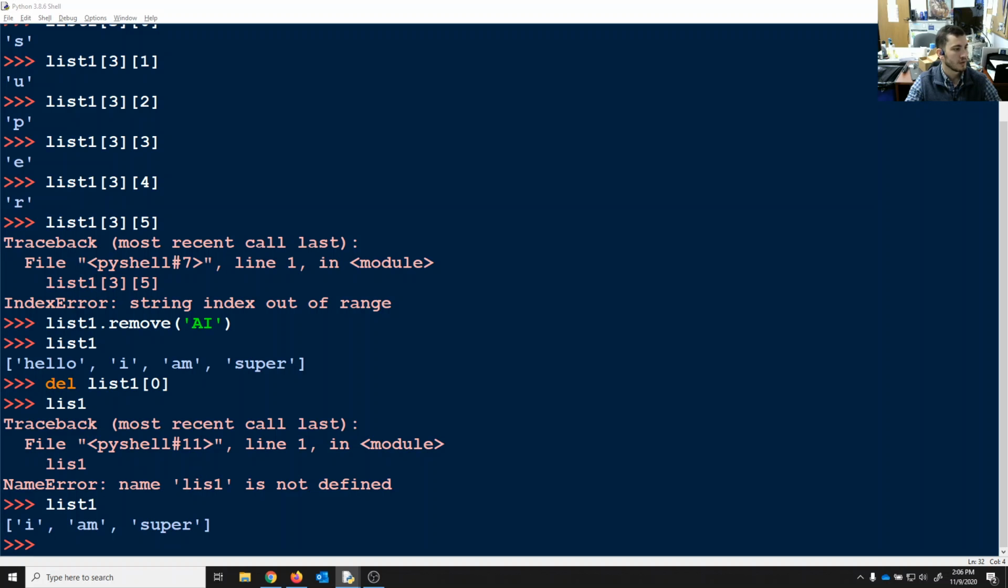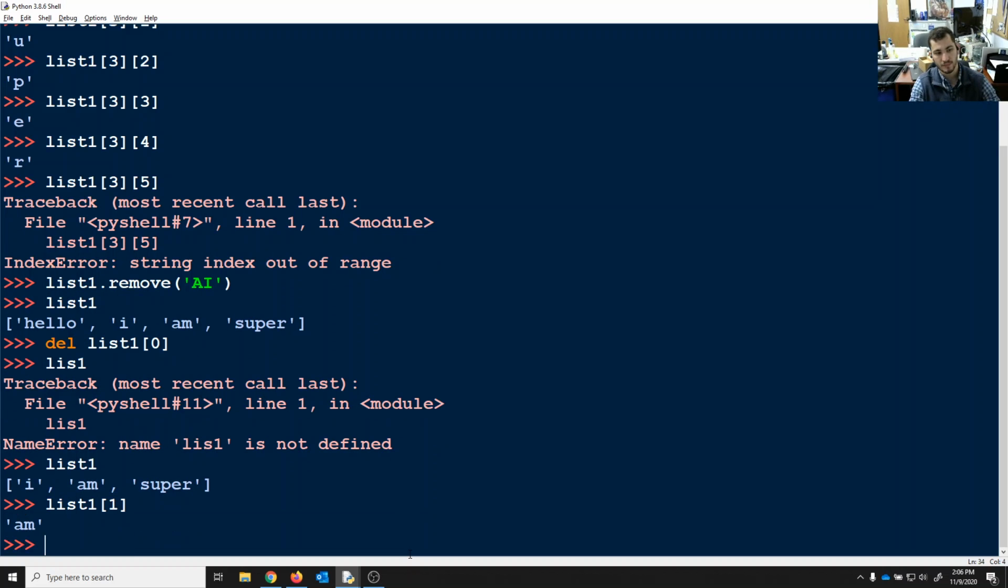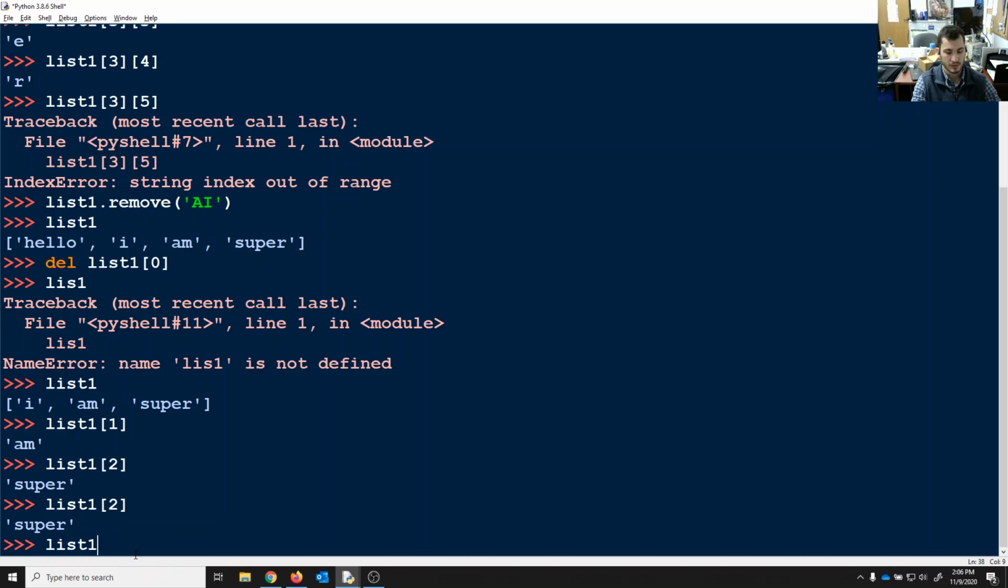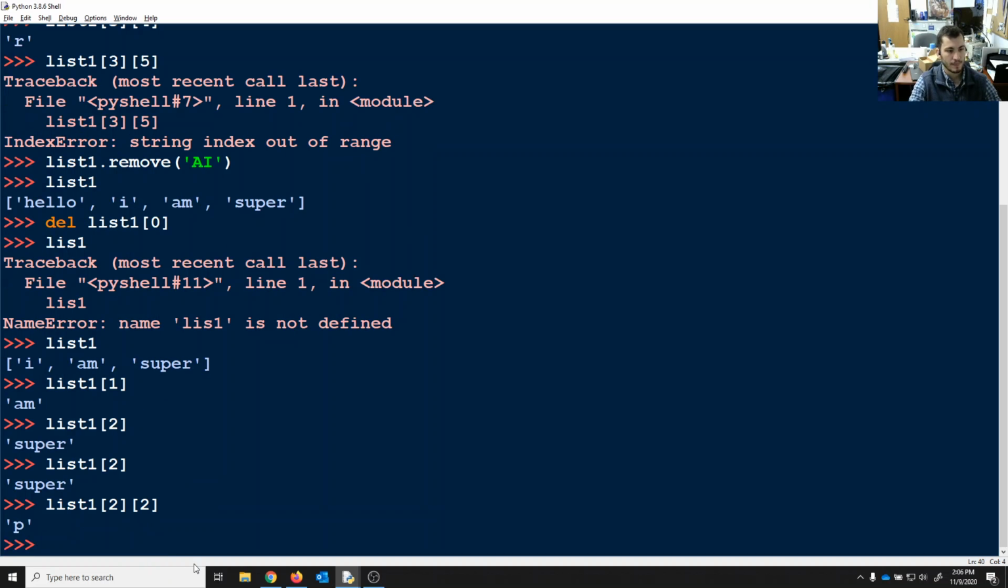Let me continue to go through here. Index out of range. You can also do list1 bracket 1, which gives me am. Actually, I don't like that. List1 bracket 2 is going to give me super. If I just wanted to display the PER, I would do list1 bracket 2, which is super, then another bracket. If I wanted just the P, 0 would be S, 1 would be U, P is 2. That would give me P.